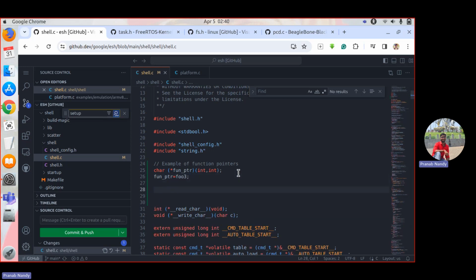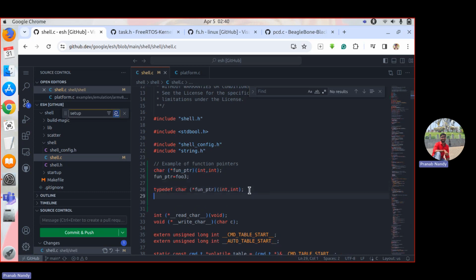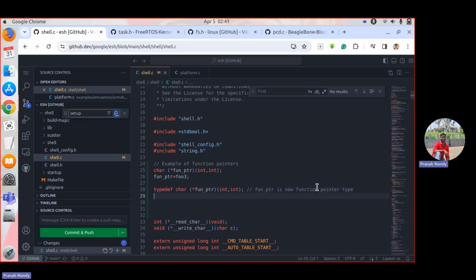Now there's another way you can use the function pointer concept: you can define a new data type of the function pointer. The same thing you can define here, and then you can use it to assign any function address to the function pointer, because now this fun_ptr type is a new function pointer type, basically.